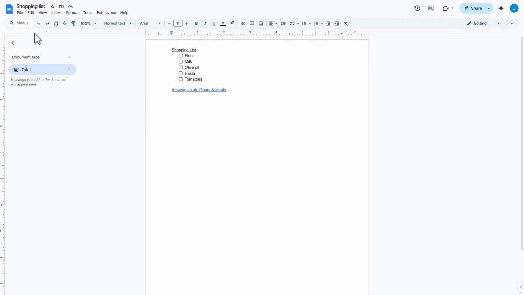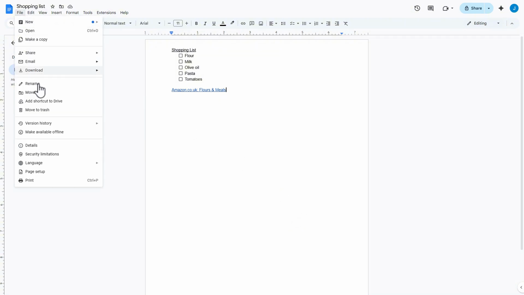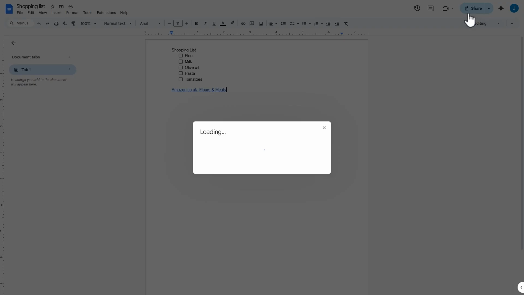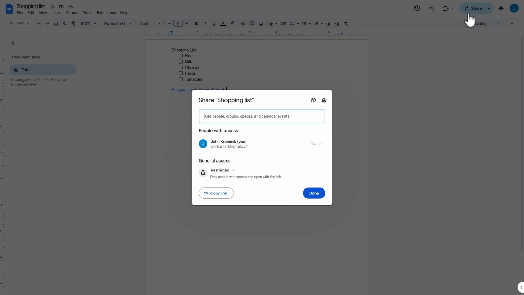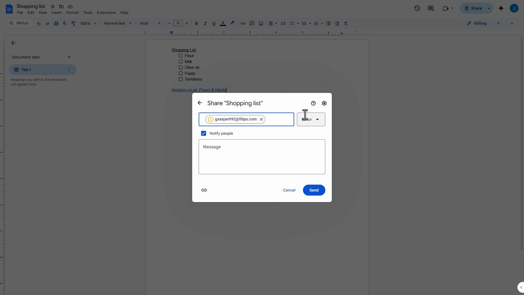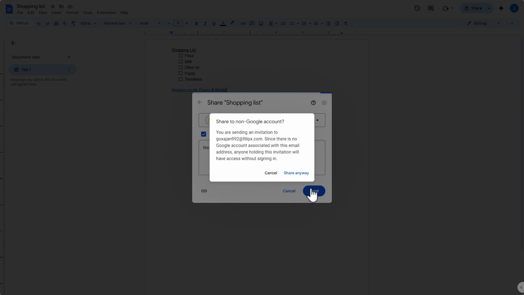You can either click on File and download this document, or you can click on Share in the top right corner here, and type in the email you want to collaborate with. For example, you can just show it by selecting Viewer, or you can also let the people comment on it by using Commenter, or even let them edit this document by clicking Editor. Then click on the button Send to send the document.